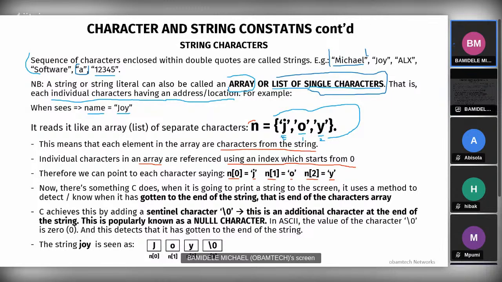If I say Michael, at this point, this is position one of Michael. And for arrays or lists in programming, the indexing, that is the counting, starts from zero. So this M is at position zero, I is at position one, C is at position two, and H is at position three, and so on and so forth. So these are things that we talked about yesterday.